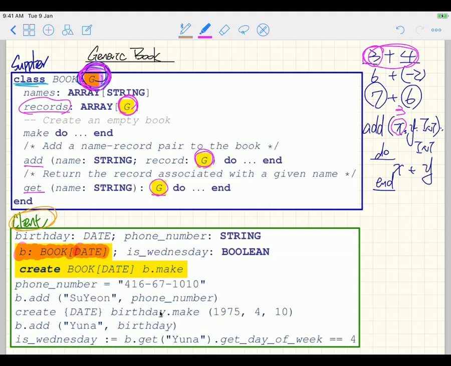So what does that mean? It is as if we do the following. As soon as I say date over here, as a client, that means it's going to be instantiated by dates. I'm going to replace every occurrence of the G over here by date. It's as if I did that.